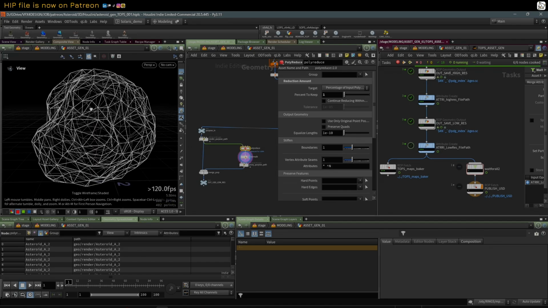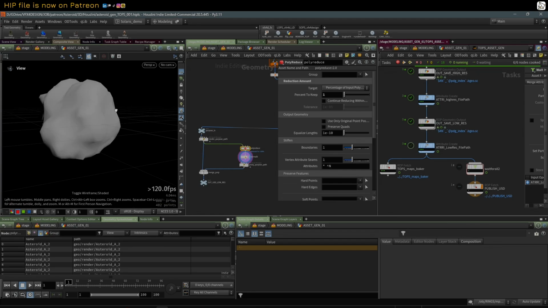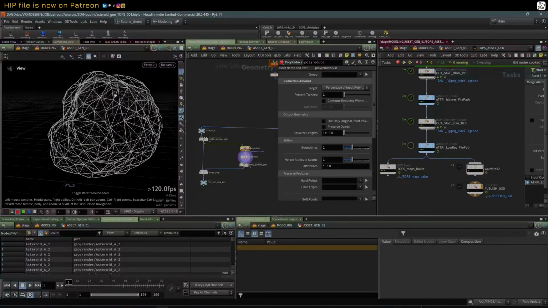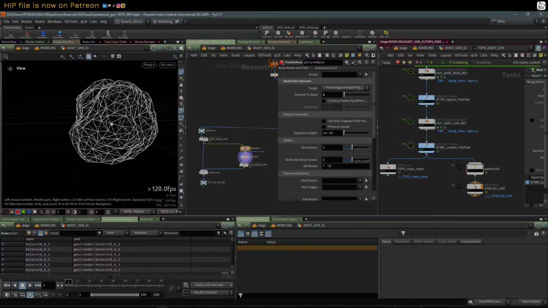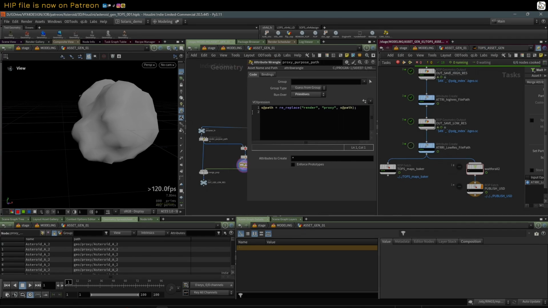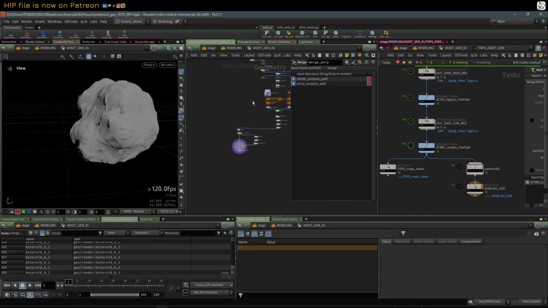Again, this could be a bounding box, a sphere, anything that just represents this shape. I think we'll try this and see whether it destroys my machine or not, but it's just going to be a stand-in in the Solaris viewport. And we then create another bit of VEX here, which is just saying get the path and replace render with proxy, and that's the new path. So it just creates that. And then we merge them together and we're now finished here.